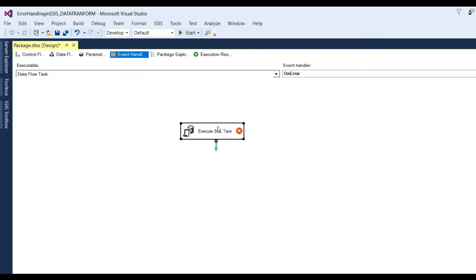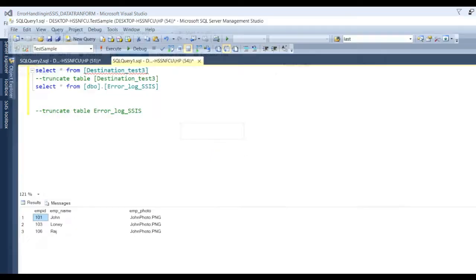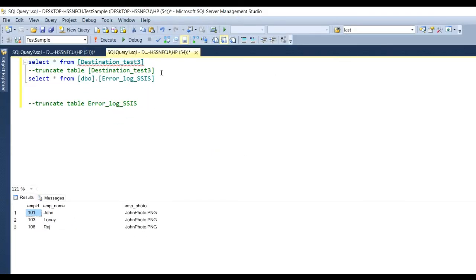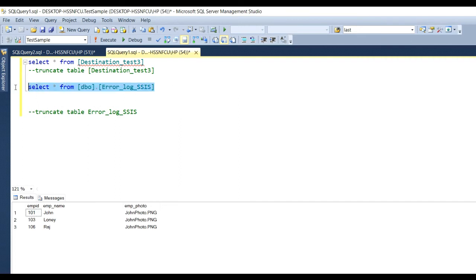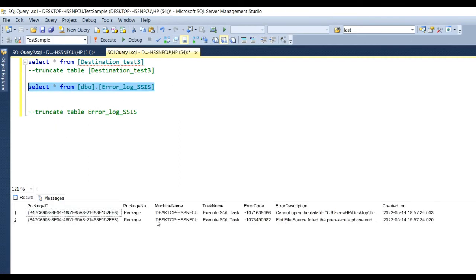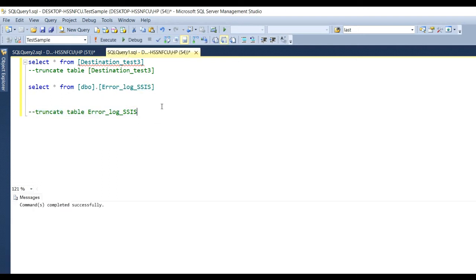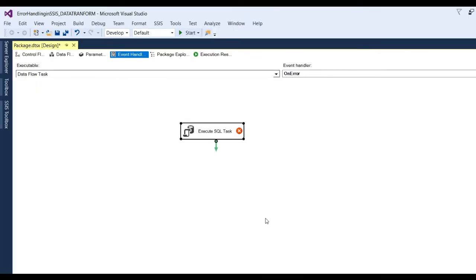For that I have taken the Execute SQL statement. We also need to configure this to save the data into this table. I already have a table, so you can see here there is already a table. Now truncate this table first and execute this, and now again select statement and execute. You can see there are no rows. So first we need to configure. How do we configure? Let us see.